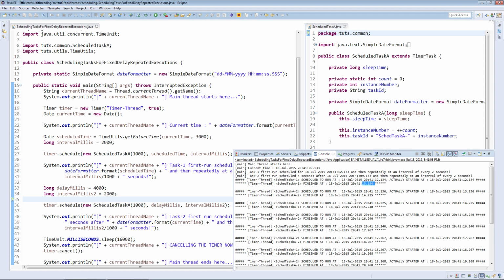The task 2's first run was scheduled at 20:41 and 13.136 seconds, which is approximately 4 seconds after the current time, and it also started at exactly the same time as it was scheduled for. And then it took 1 second to finish.